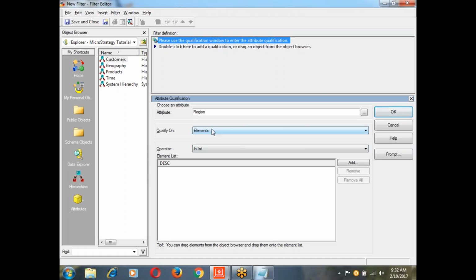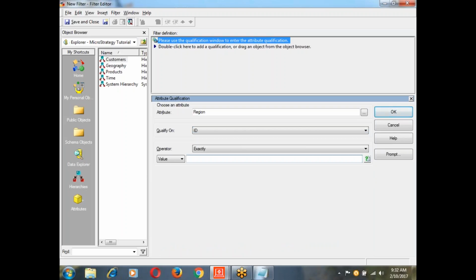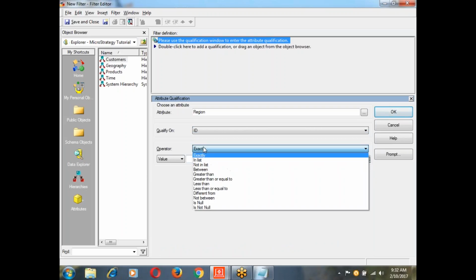Instead of elements, say for example, I'm just switching from the elements option to ID. Once I do it, just expand this, and you see different operators getting listed here. So whenever the system considers that particular form, what is that form? I'll tell you. What does this ID mean? ID is a form of an attribute. What a form is, we'll discuss.